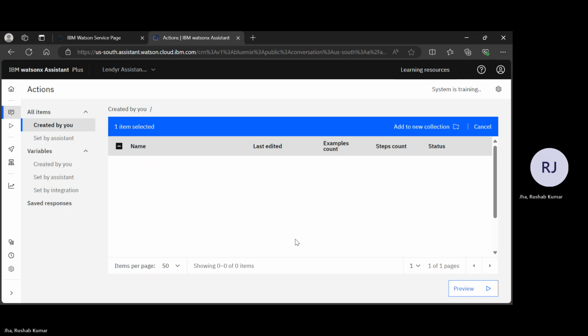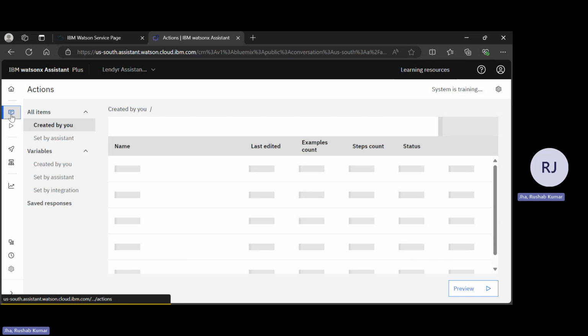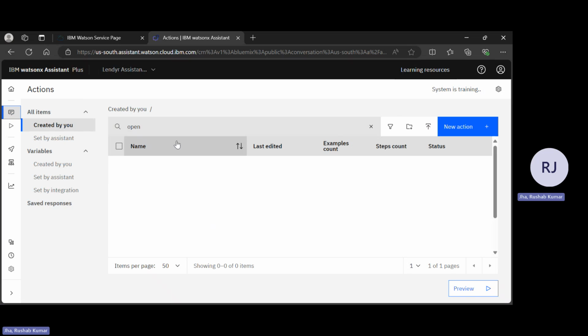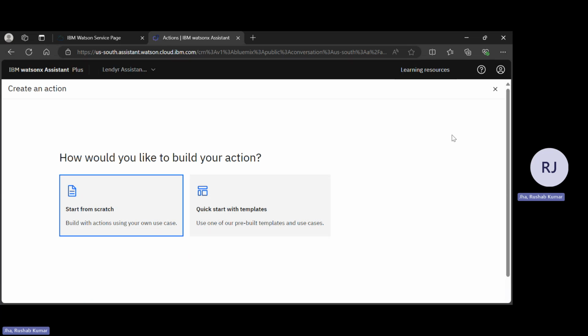Okay, so I've deleted this part. Now I want to go to action once again. If I check for the open action, it's not there anymore. Okay, so now let's click on new action. I want to build something from scratch.